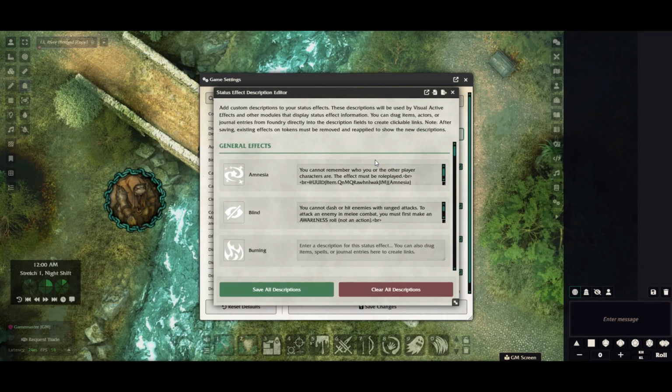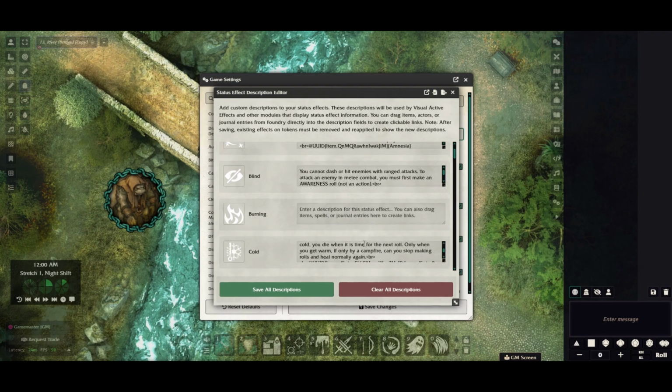If you open up the editor, you're going to see a list of all the effects in the game and a description box. Here you can type a description, copy and paste a relevant portion of the rules, and it also supports dragging in things from the journal to create links to rules or characters or items or whatever you see fit. Once you have all of this set, I would recommend then exporting out to a JSON file.